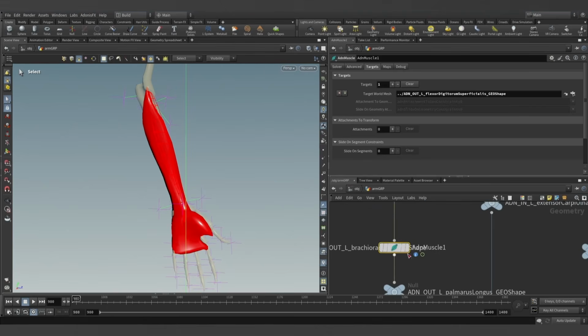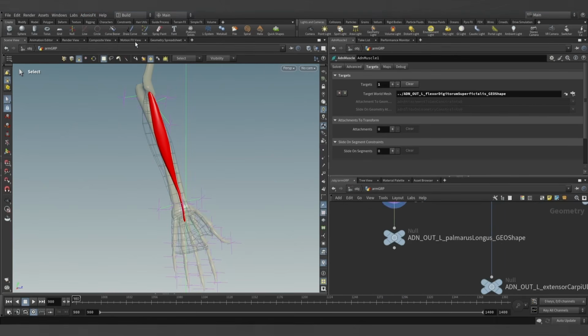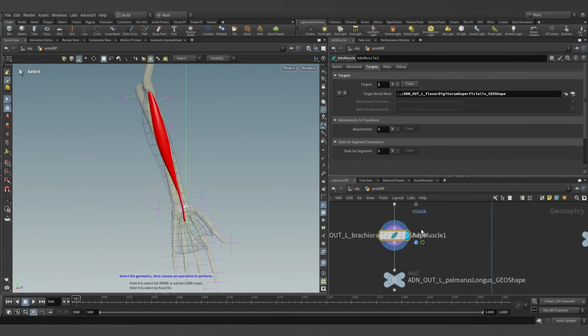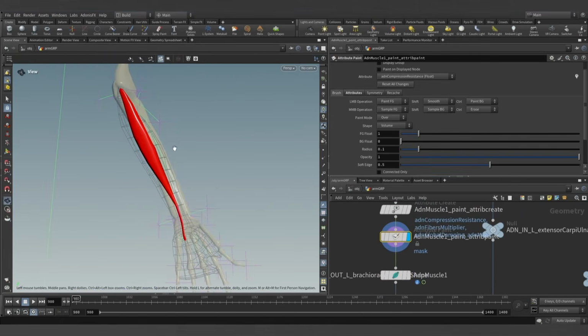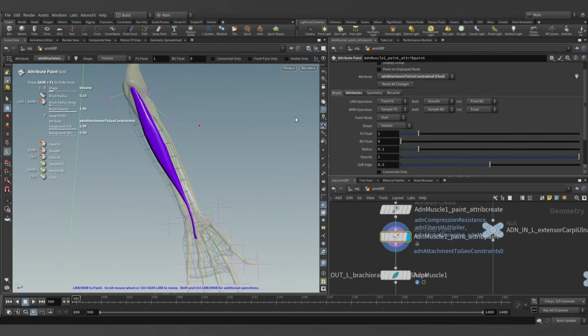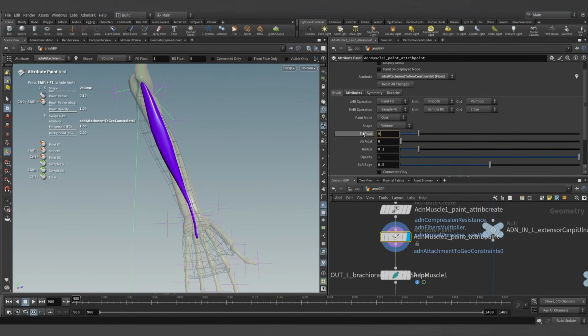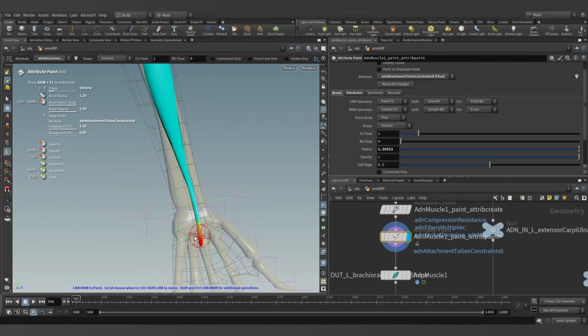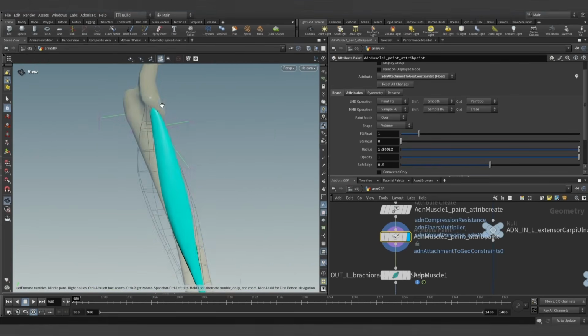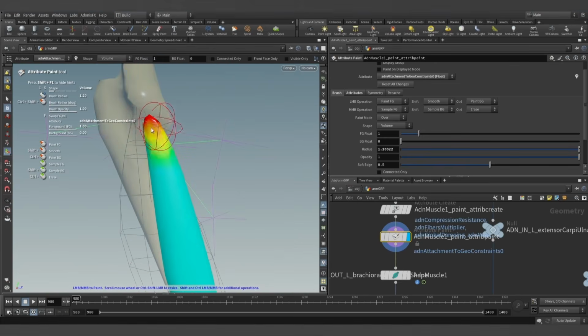And now we can start painting this muscle. So here we can come and make paintable. And we can come here. And we can start painting this attachment to geo-constraint weights to 0.3 as before, flood. And now we can use a value of 1 in this area right here. So here, and also a value of 1 right here.